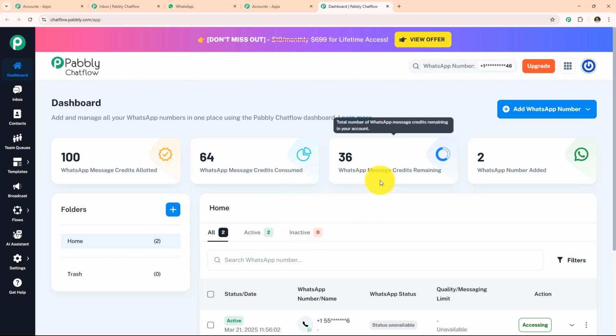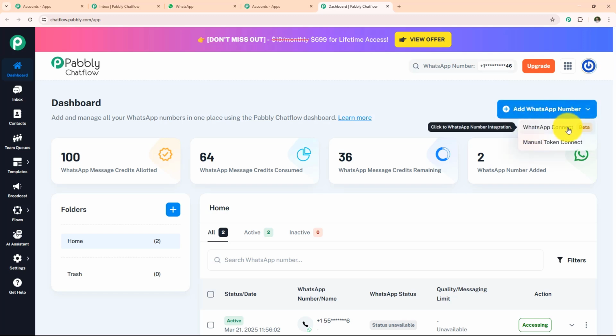Now you can create your business account. If you want to know how to create a business account in Pabbly Chatflow with the help of Meta developers, you can easily do so by watching the video provided in the link in the description. How can you add a WhatsApp number? Simply click on Add WhatsApp number. Now we have WhatsApp Connect Beta and Manual Token Connect. With the help of Beta, we can automatically update our access token.